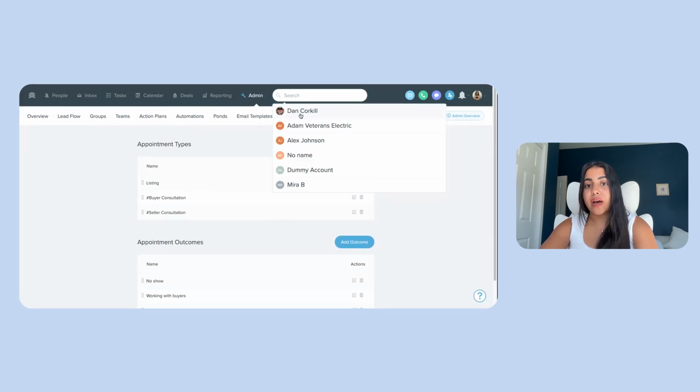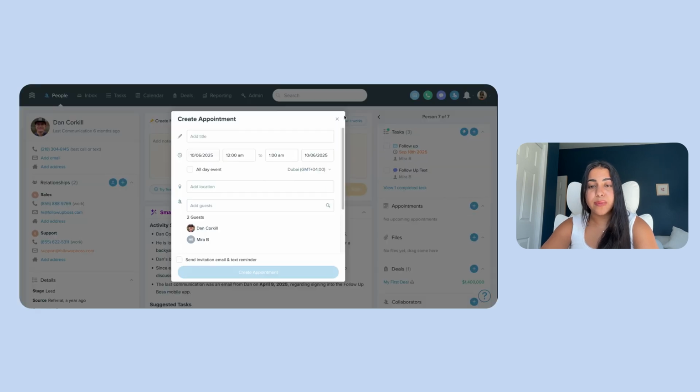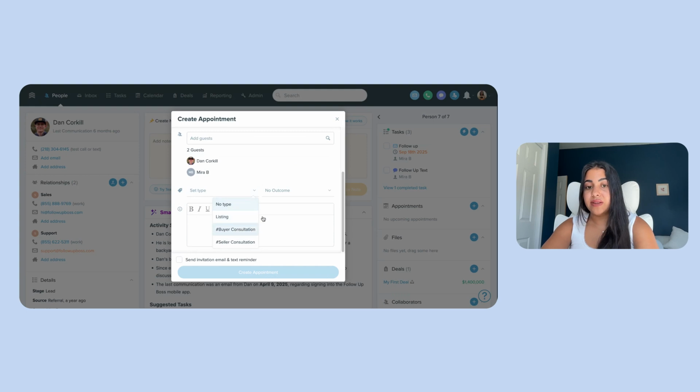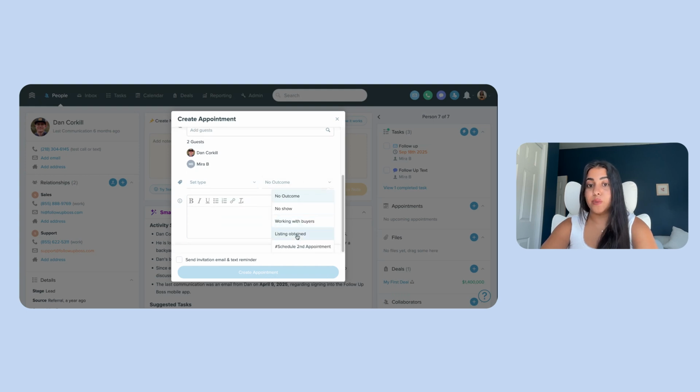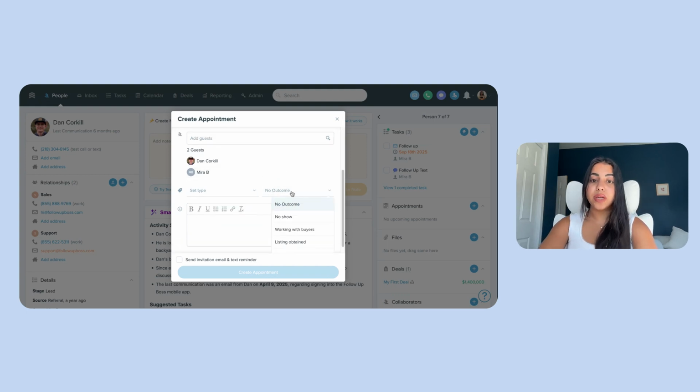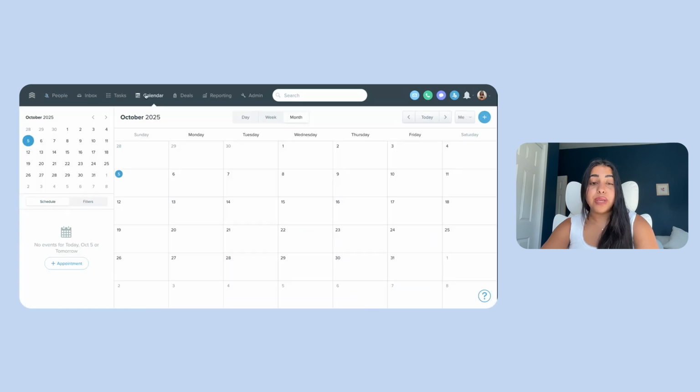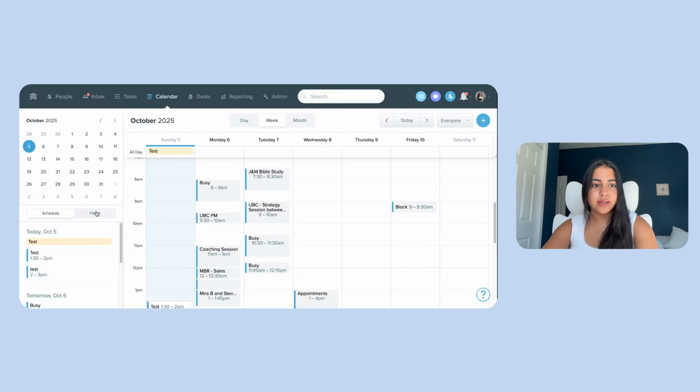And if I go here and click on appointments, you'll be able to see that now the set type is different and the outcome is different as well. You wouldn't select the outcome until you're done with the appointment itself, but you'll be able to see the type from here. Calendar is a great feature to use. You'll be able to see all your calendars, and all your tasks may show up here as well. So I think it was showing up here for us.